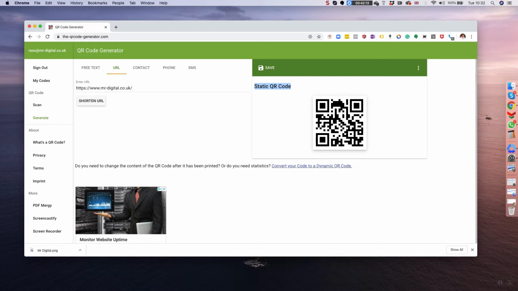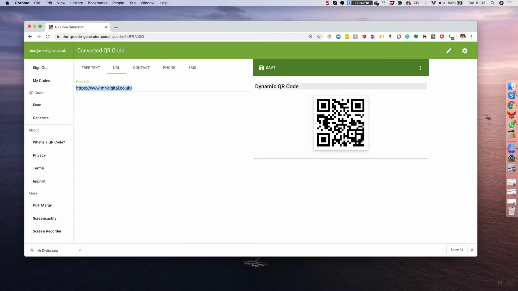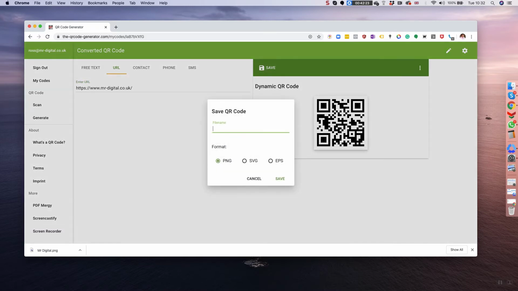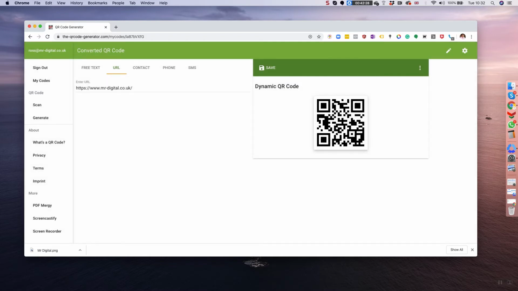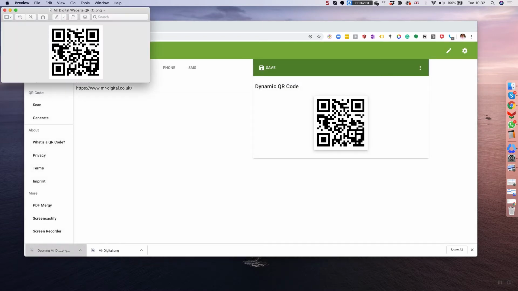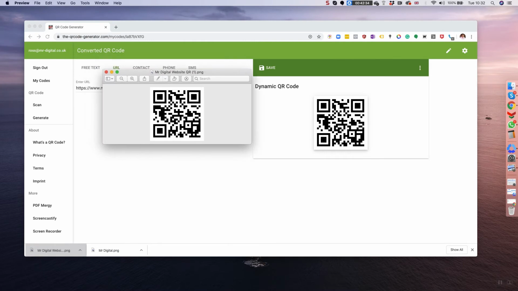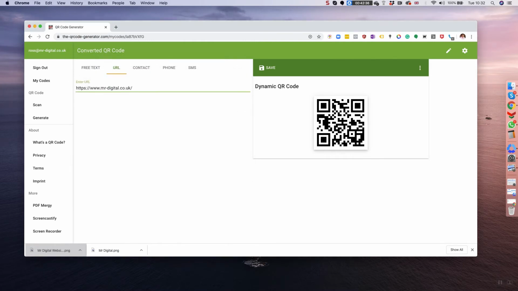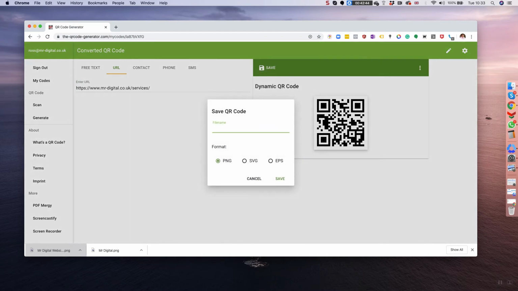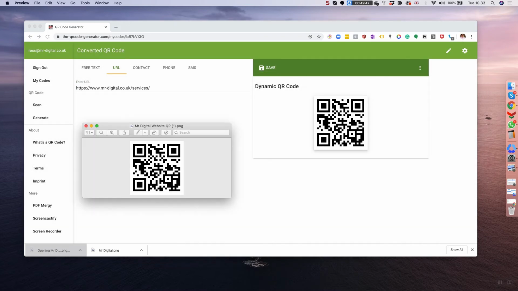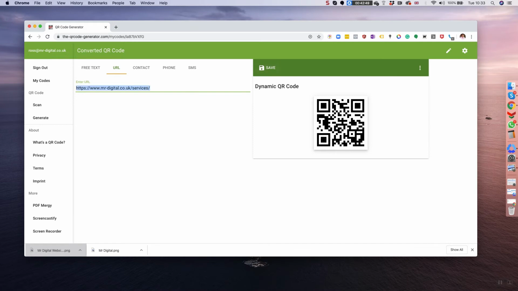But if you see here, if you convert the code to a dynamic QR code, here we go, dynamic QR code. This means that when I save this now, and I put the digital web QR and save this now, if I open it up, here's my QR code. So if somebody holds their camera up to this, it's now going to take them through to our homepage on our website. But as it's a dynamic one, if I now change it to the service page and save, I don't need to download it again. This existing one I've got here, if scanned, will now go here, and then I can change it again.